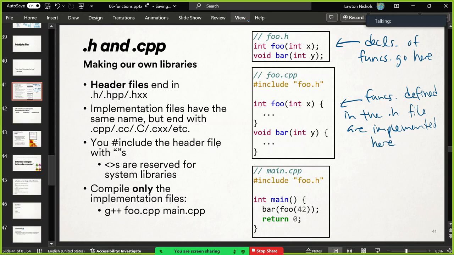And then every time you want to use your foo function and your bar function in some other file, maybe with a main function, you include it like you've been including every other library. You say #include, and then you give the name of the header file. That's all you need to give. You give the name of the header file, and that tells it how it can use those things.